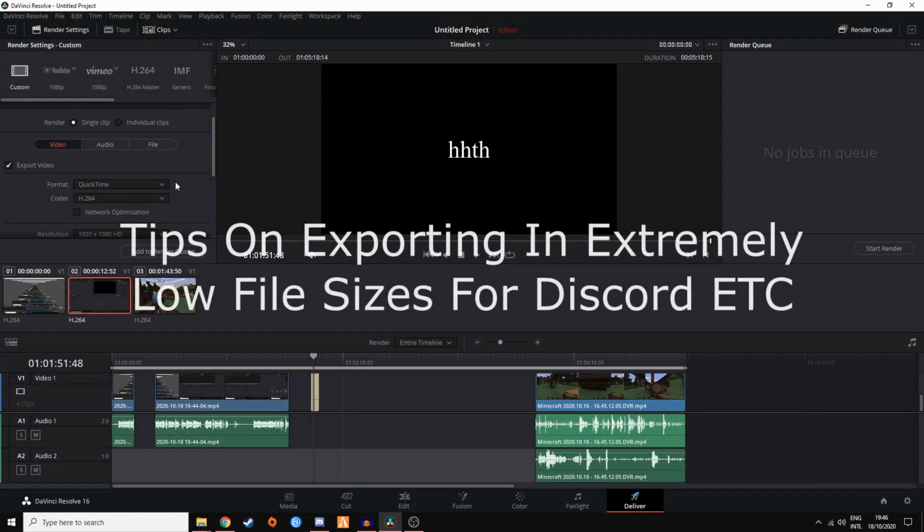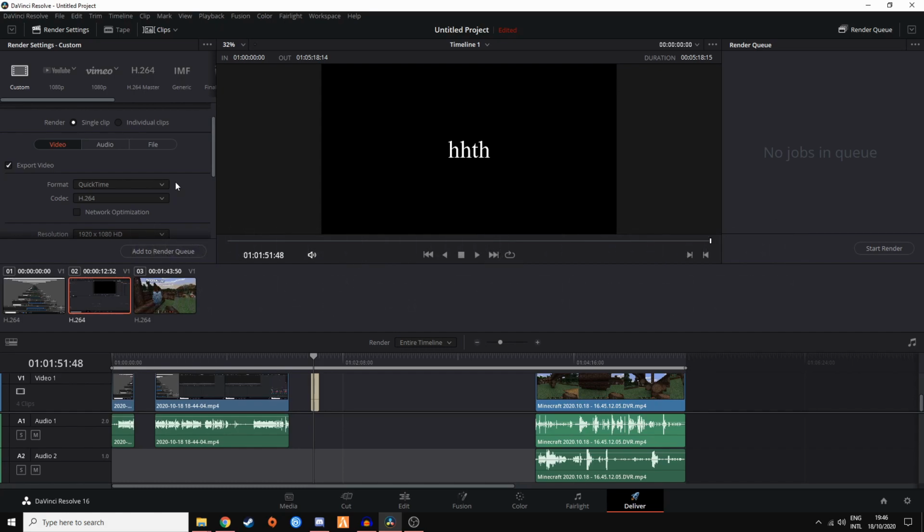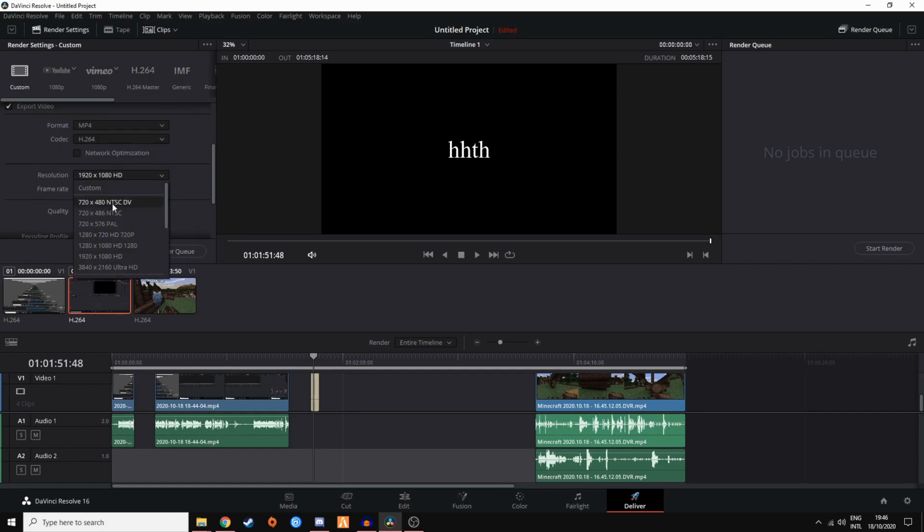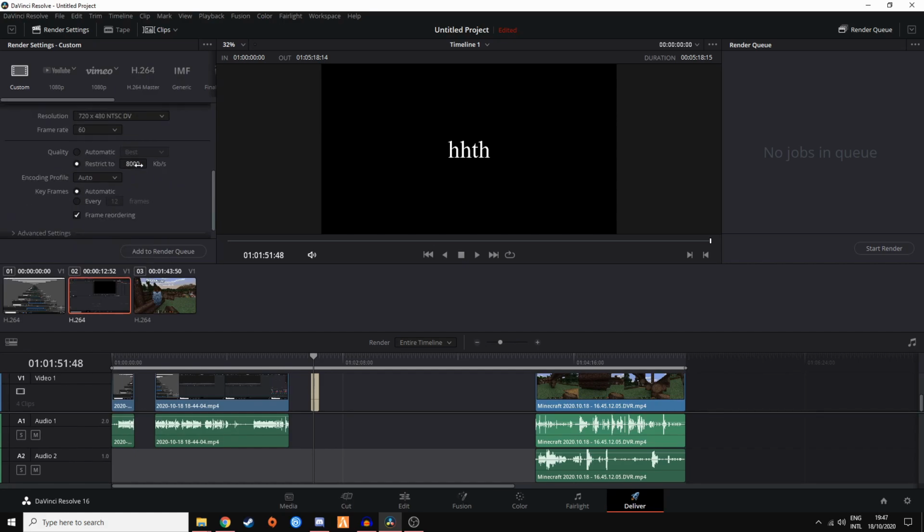Now if you're wanting to just send something on Discord, for example, that's reasonably short, like less than a minute long, or around a minute, and you obviously have a file limit of 8 megabytes, or you really don't have any space, so you want to export something that's really low quality. Again, you can go onto MP4, and you can change the resolution all the way down to 720x480, or you can even do a custom resolution if you want to, if it's really bad quality, and you can restrict to around, I always leave it around 600 kilobytes a second.